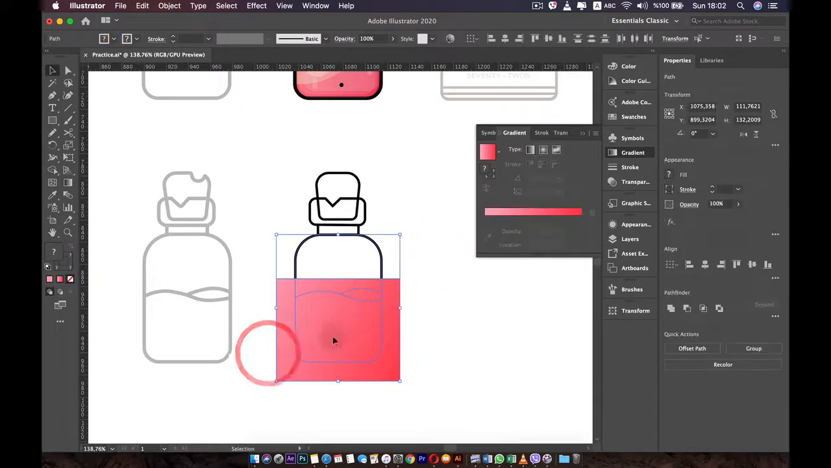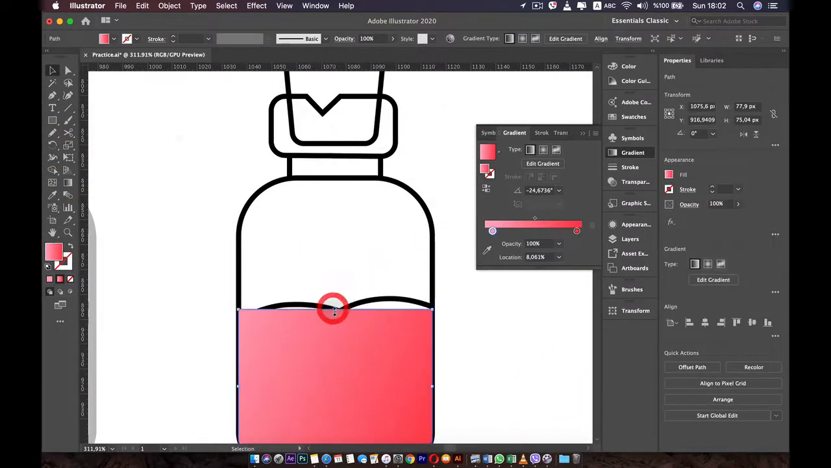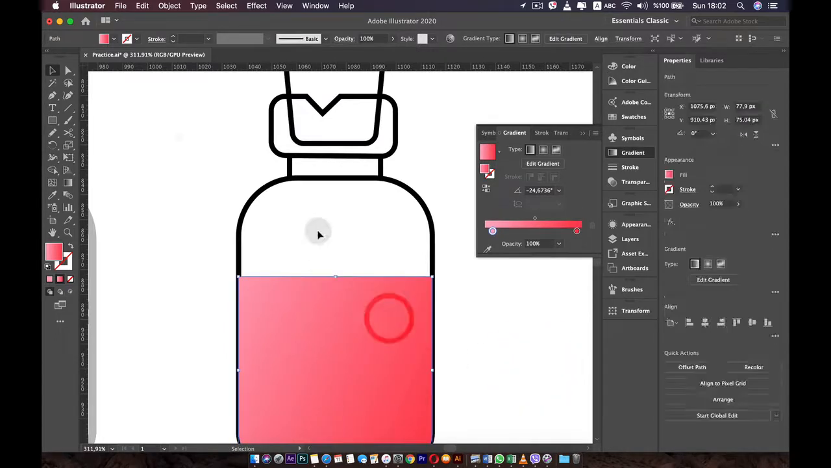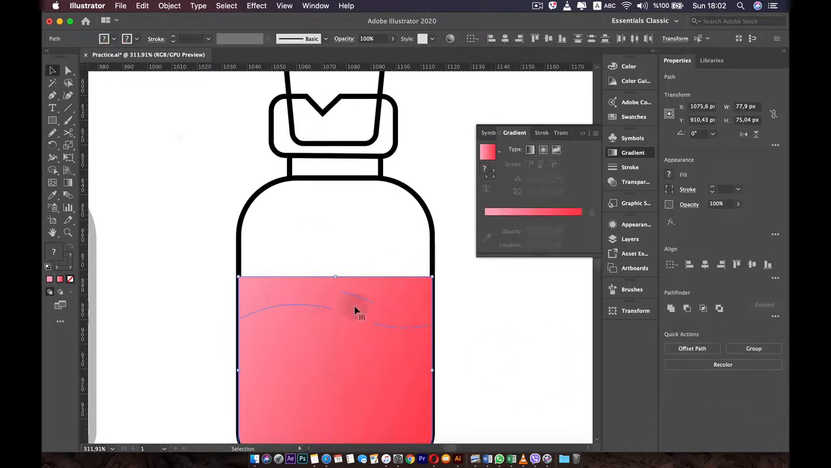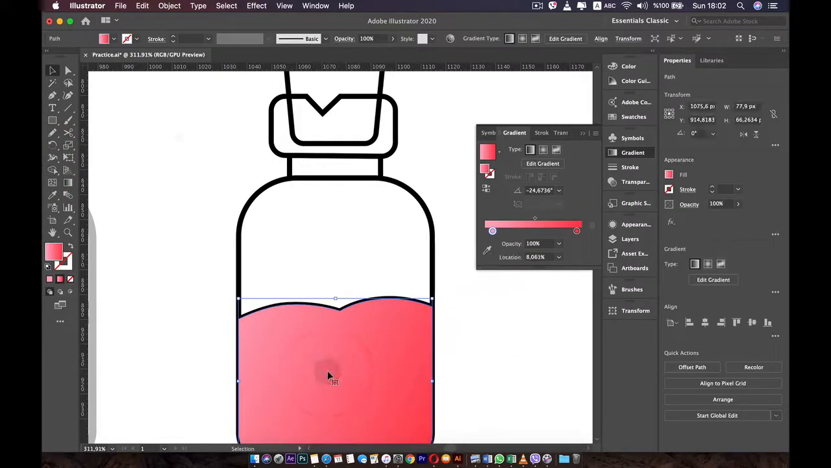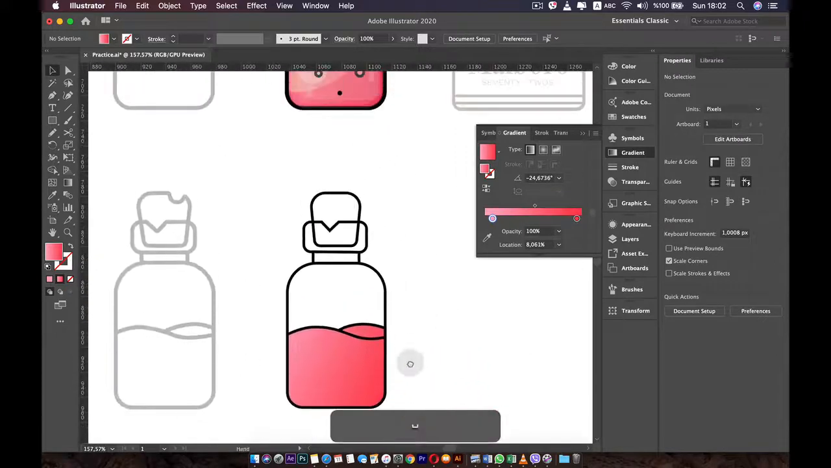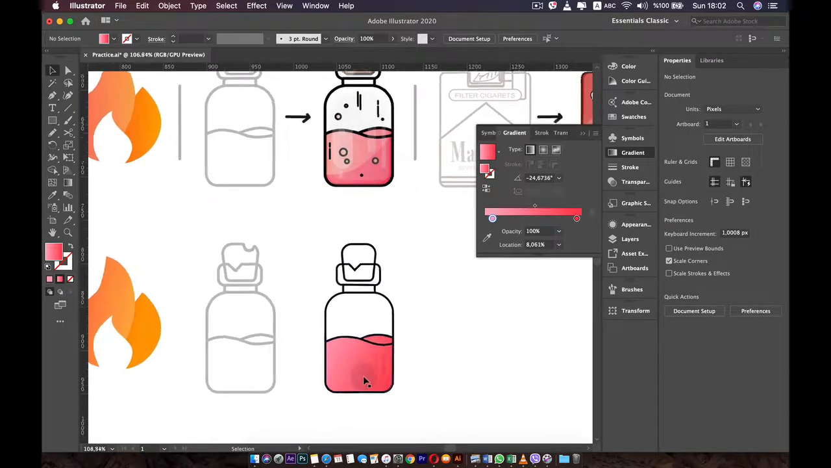Now select the shape with everything else, go to the shape builder tool, press on the Alt to remove this area. Then we will deselect and select the shape with the wave lines. So I'm going to only select the wave line with the shape, just like this. And then go to the shape builder tool, press on the Alt to remove this area. And then I'm going to select the shape only, and I will use the Command with the brackets to send it back, just like this. And now we have created the liquid.